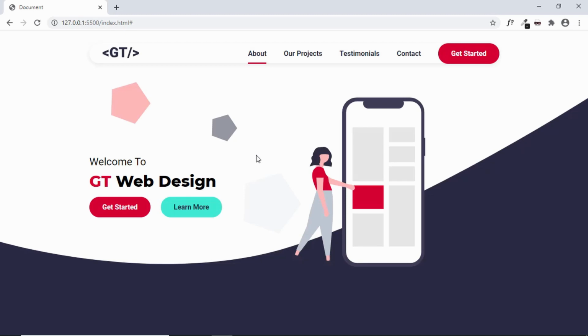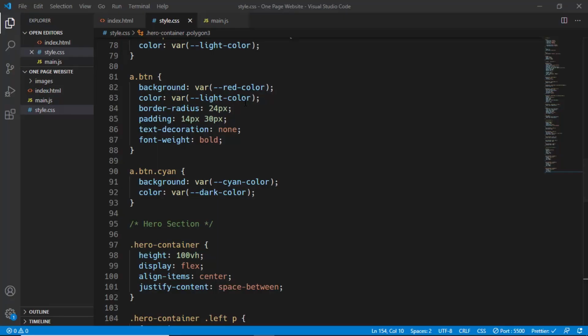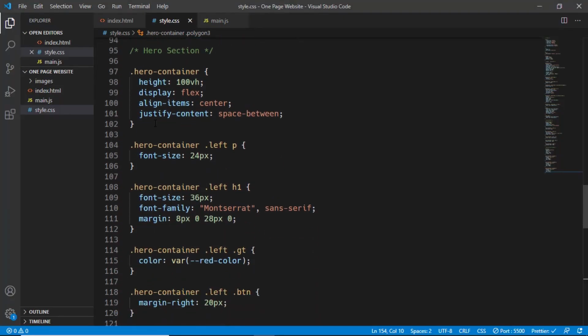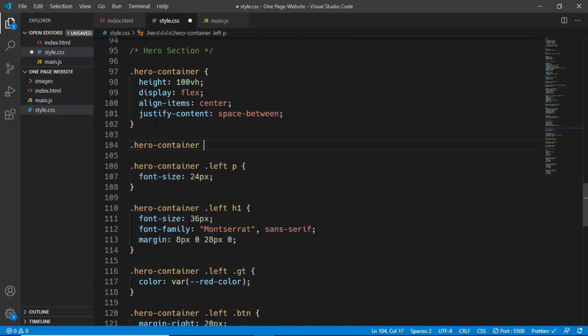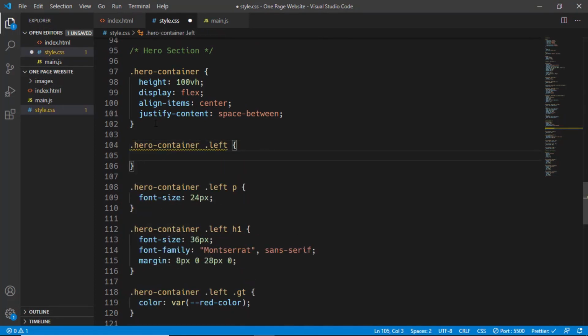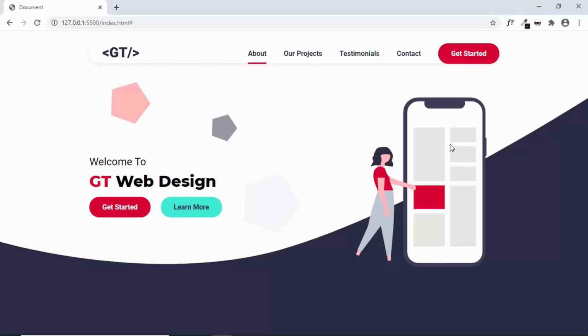Now for the left division, which is this paragraph heading and these buttons, we'll take as much width as we can so that this image will be shifted on the right. So for that you can just go over here and target the left division, hero container left, and we'll set the flex to 1 so that it will take all the possible space it can. And now we can see that the image is shifted to the right.